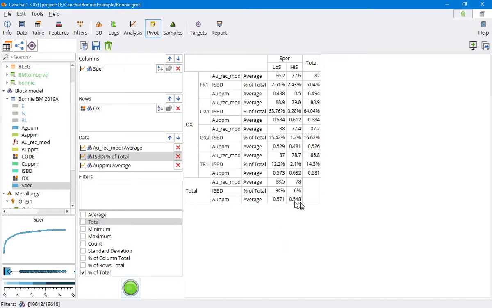So we've got about the same grade in both. We've got low recovery, 78% recovery for 6% of the tons, and 88.5% recovery for 94% of the tons, with about the same grade.